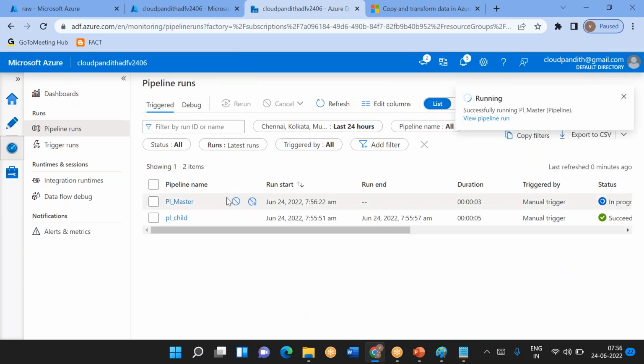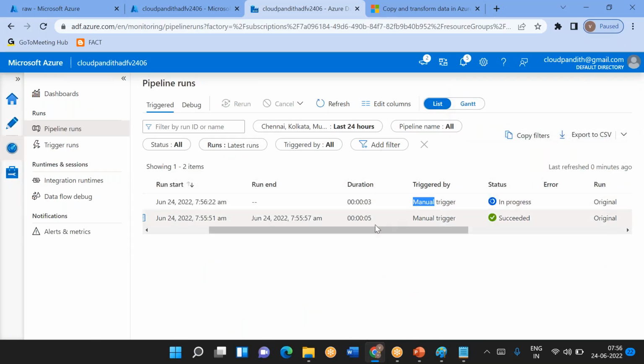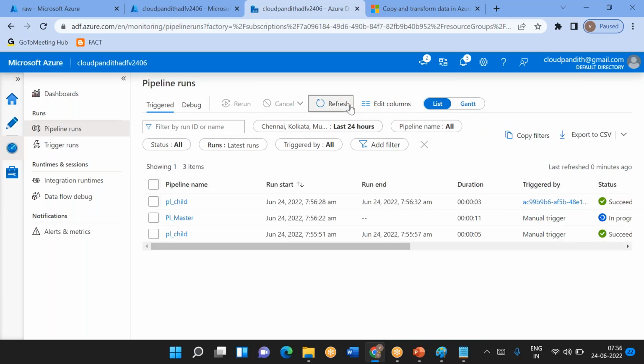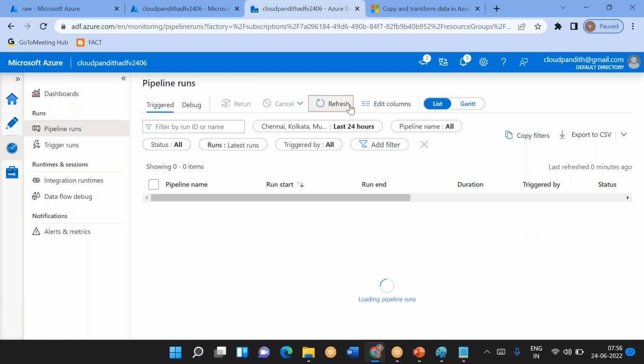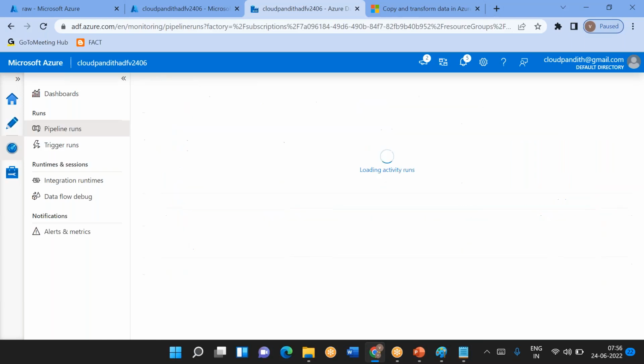The master pipeline is executed. See, manual trigger. Who triggered? Manual trigger. But this master pipeline will call the child pipeline now. One time for the first folder, second time for the second folder. Next, third time for the third folder. Now let's go to the first child.